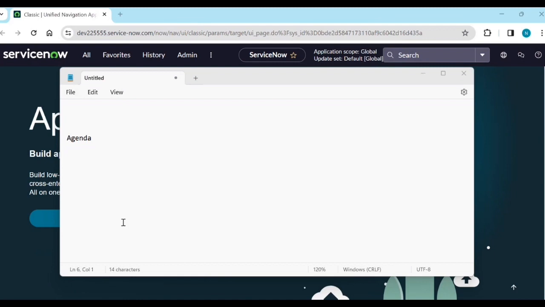What is a UI policy, and when to use a UI policy, how to write it, how to test it, and how to debug the UI policy.